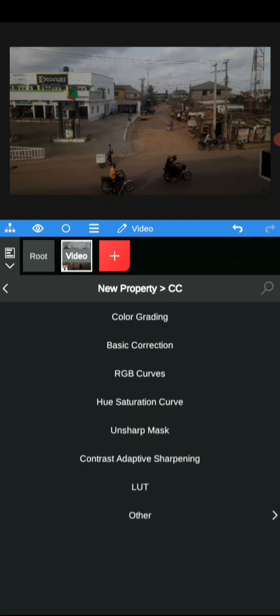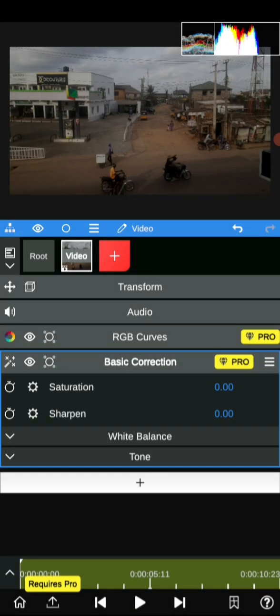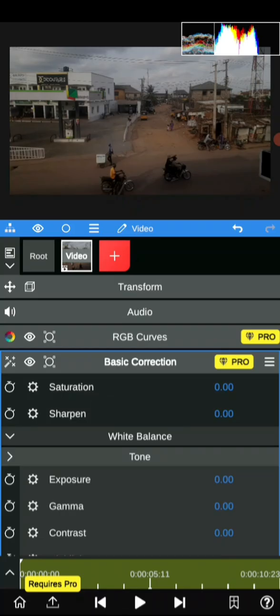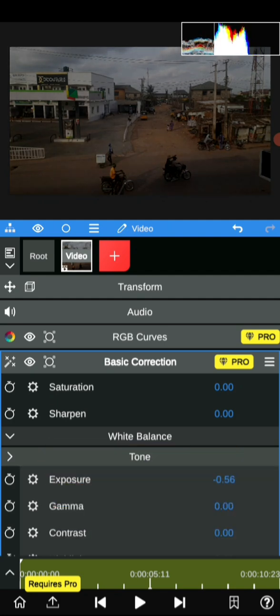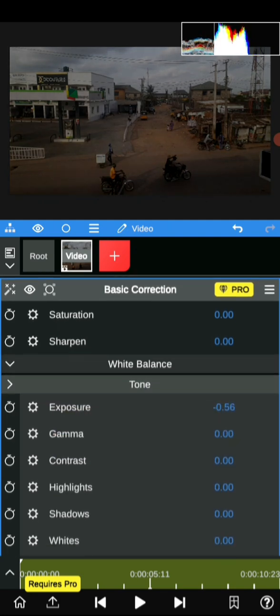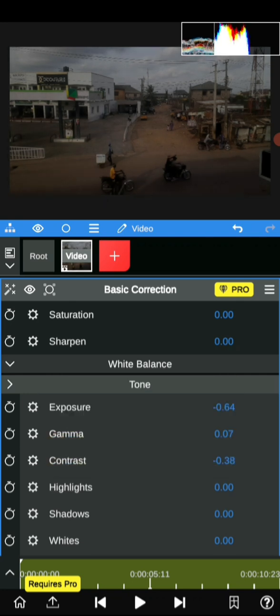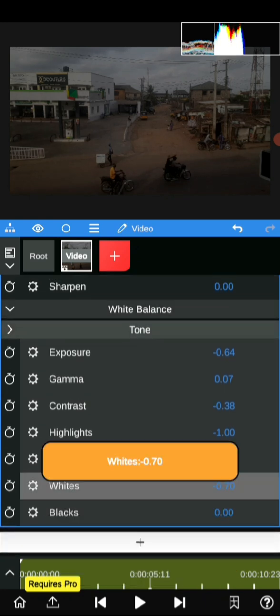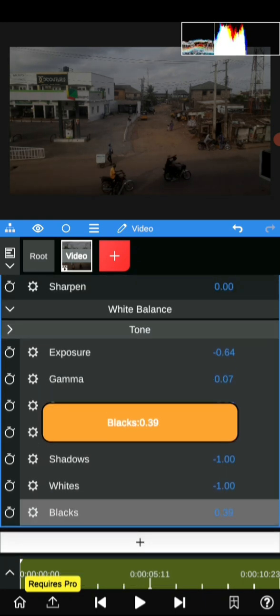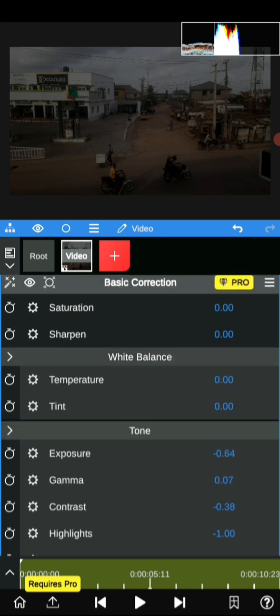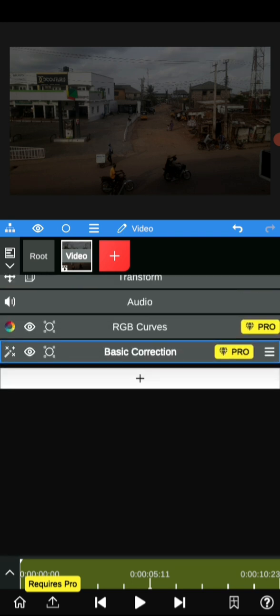Once you are done with that, go back to the CC, click on it, and this time around you are going to the basic correction. Now you can go ahead and reduce the exposure a little bit, and reduce any other bright parts like the gamma and the contrast, and make it go a little bit darker. Go to the shadow and reduce the shadow a little bit, reduce the whites and increase the blacks. You can go ahead and play with whatever will work for your own footage.